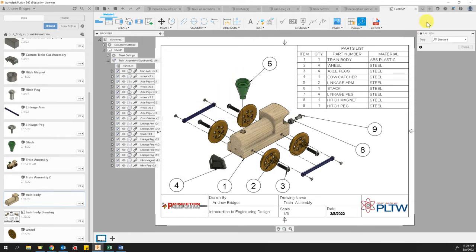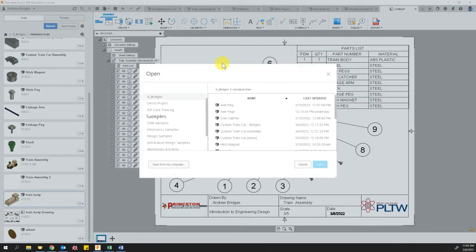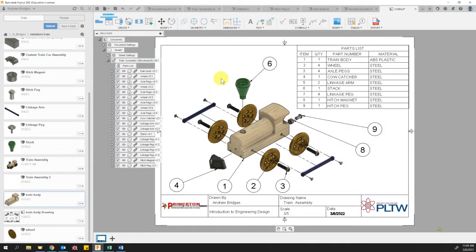I'll click on my, oh, well, it's saying you can only balloon to components, which means that this must be a body still. So no problem there. All I want to do is go over and open up that part, which is the linkage arm. And we just should know how to do that by now.